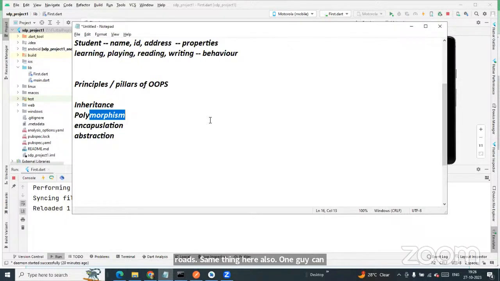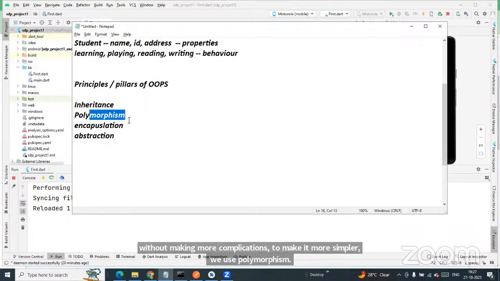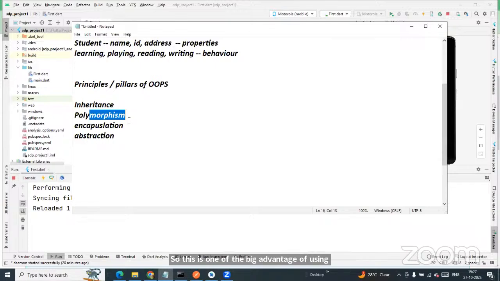What is the meaning here? Same function but different signature. You know what a signature is? The number of parameters, the type of parameters, and the return type. That is called the signature of the function. So the same function name with a different signature can perform a different job. That signature can act like an environment. The function name is Ravi, and based on that, it can perform different operations. That is what is called polymorphism. How can we achieve this? To make our code simpler, without more complications, we use polymorphism. This is one of the big advantages of the polymorphism concept with respect to OOPS.